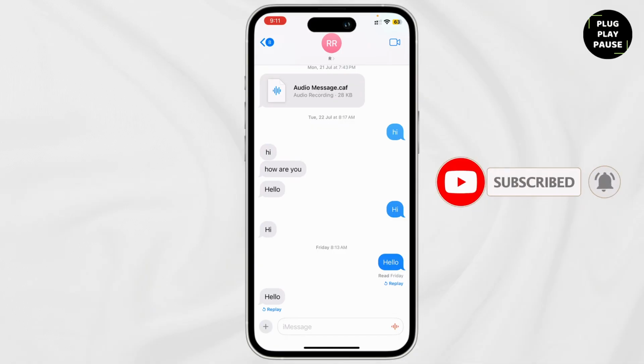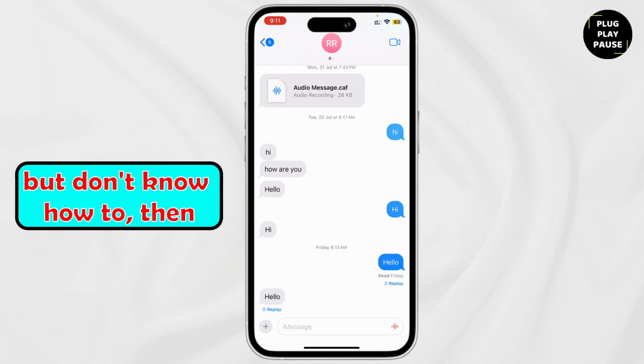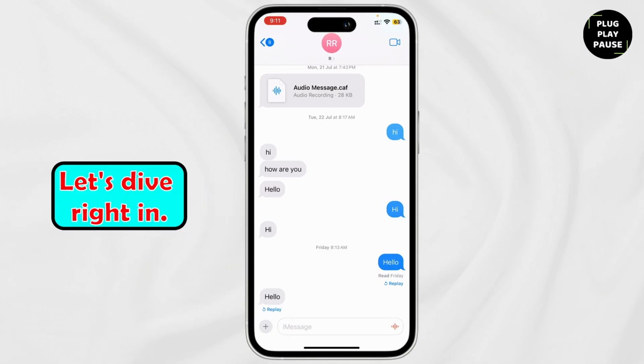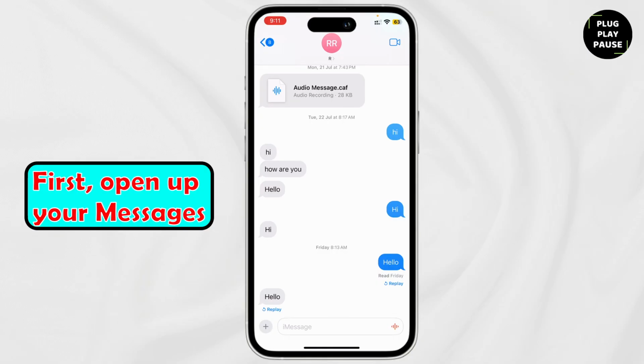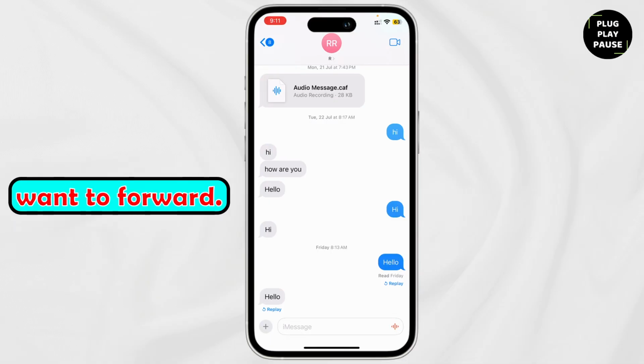So, do you want to forward your text messages on iPhone but don't know how to? Then you're in the right place. Let's dive right in. First things first, open up your Messages app and go to the conversation where the messages that you want to forward are.